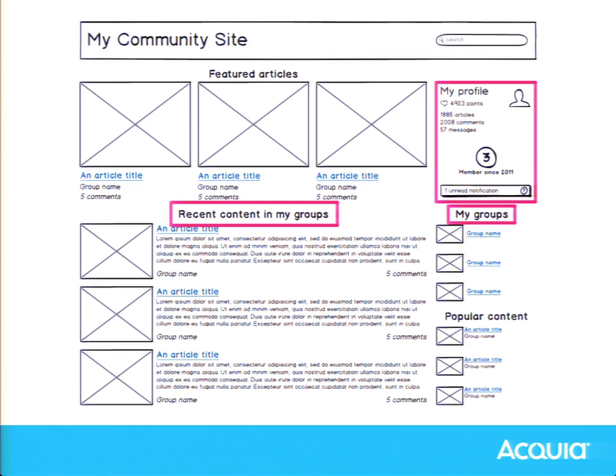We replaced the login block and the banner ad with a My Profile and my groups instead of recent groups. And then we change recent content to recent content in my groups. So you can see already we're differentiating the homepage a little bit. And if you're thinking about the terms we talked about before, cardinality, granularity, we're already affecting our architecture a little bit here, right?